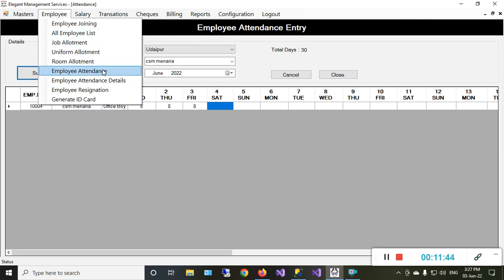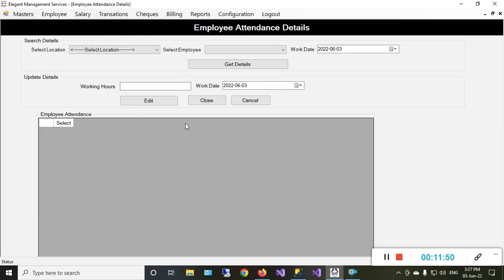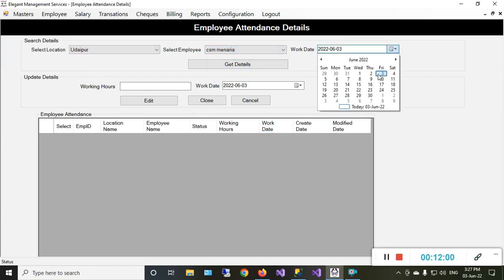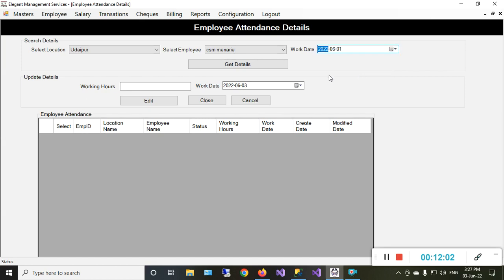Employees in the employee section, room allotment. After this, employee attendance detail. We have added attendance, so you can check the attendance report here, working hours and the work date. You can search the report here.